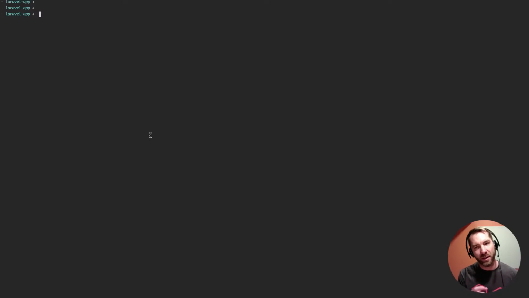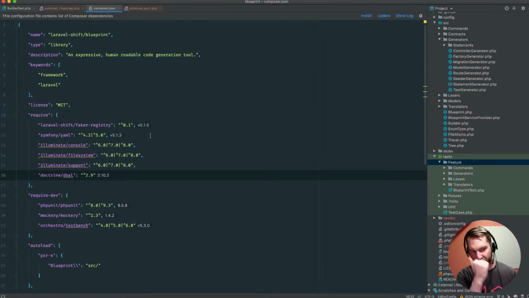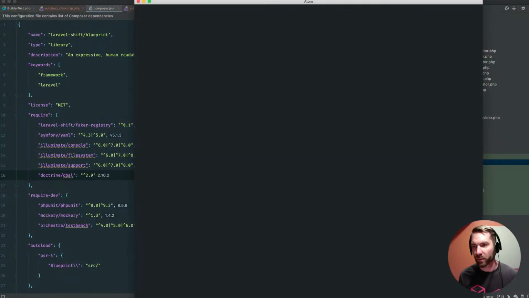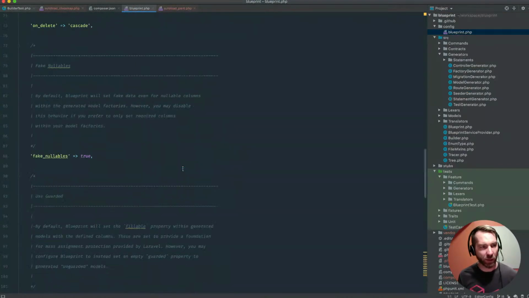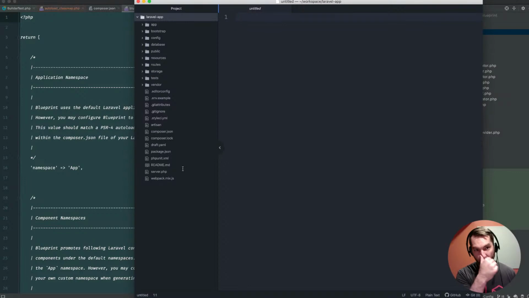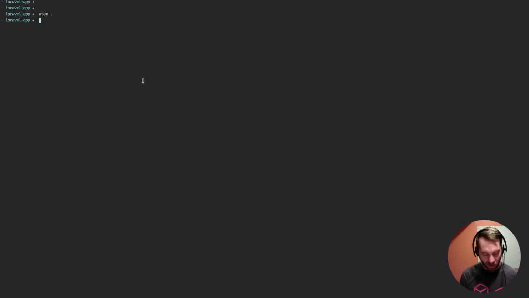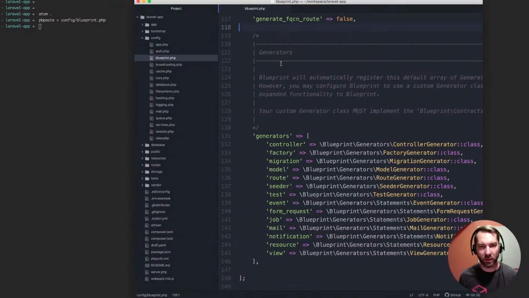Okay, so while we're in here, here's what I want to do. Let's open up Atom, and we'll just close PHP Storm. I don't think I have this pulled down yet. I want to take this old config file and just see, let's pb paste config blueprint.php. There's blueprint, and let's just drop this generators out.